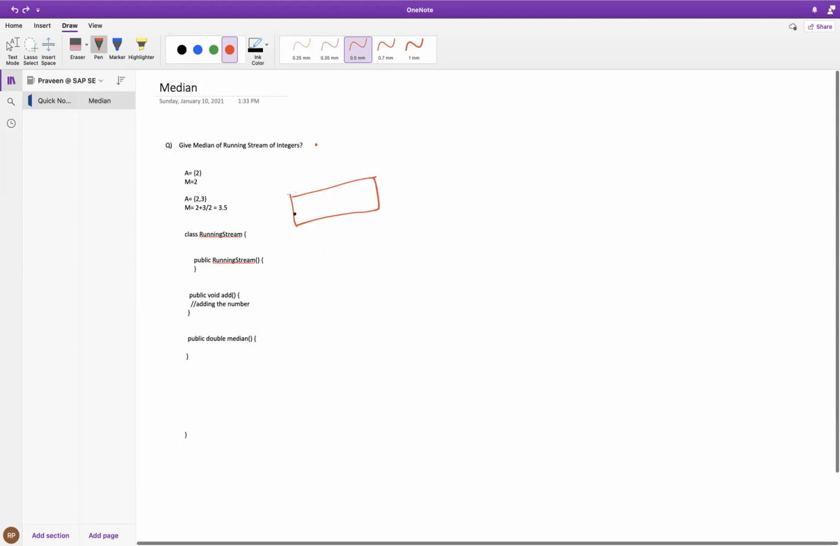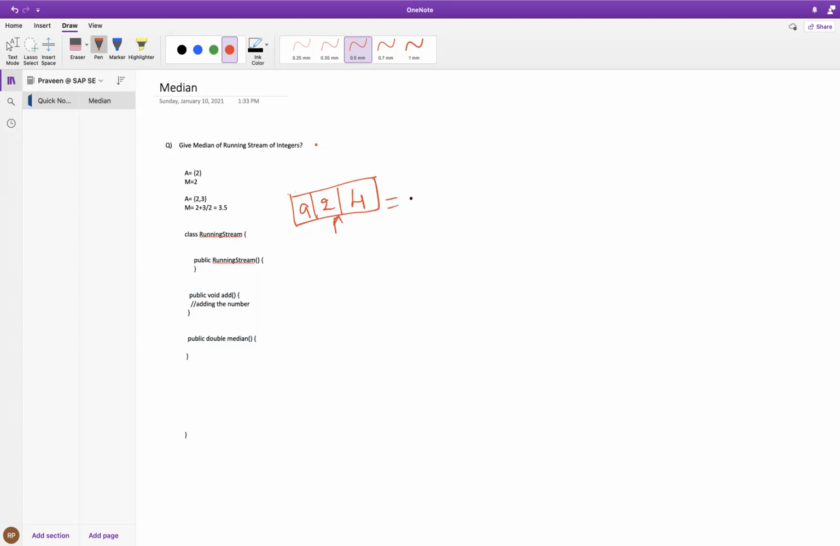Suppose in the given input, the input data would be something like 9, 2 and 4. Then obviously the median would not be 2. So in order to get the median, first we need to sort the given array and find the median based on the size of the array. Here, after sorting this array, it would be 2, 4 and 9, and as the size of this array is 3, which is odd, it would be the middle element, that would be the 4. So this is our logic.